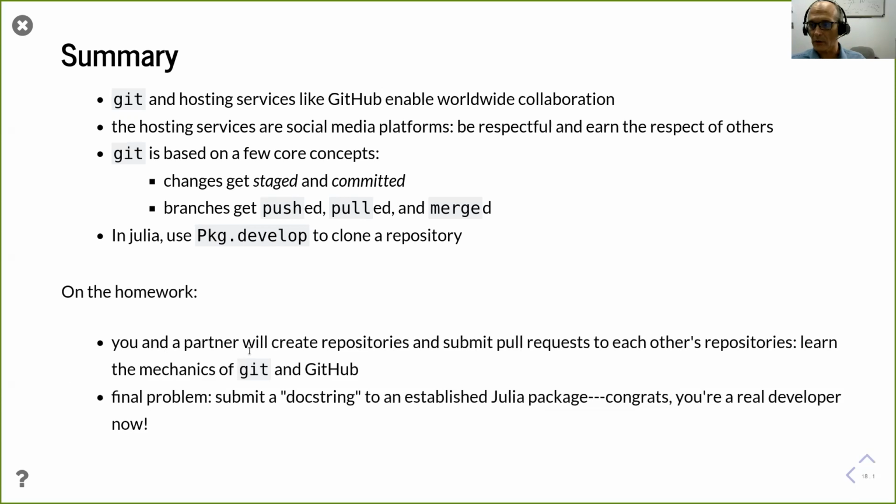So this is a real-world exercise in what it's like to use Git. It doesn't shy away too much from some of the harder steps while still keeping things, I think, pretty simple. The final problem of the homework will be to submit a so-called module docstring, an improvement to the documentation of an established package. And hopefully after you've done this, you'll all be credentialed Julia package developers at that point.